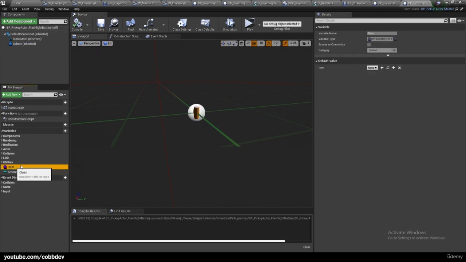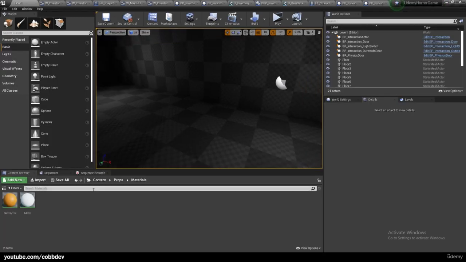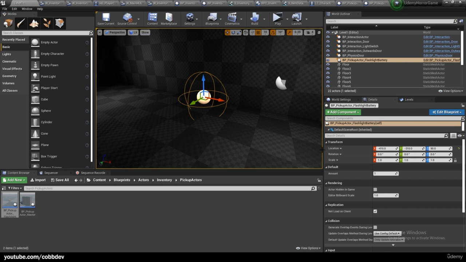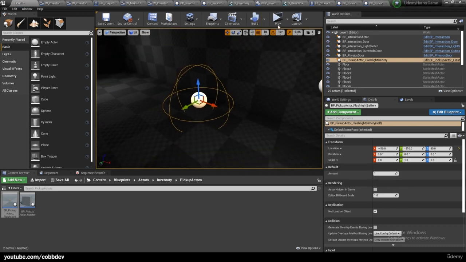And then for our item, we have to set this to flashlight battery, so it knows that's the one to add. And then the amount by default can just be 1. Okay, compile and save. So if we place it into our world, let's go into blueprints, actors, inventory, pickup actors, flashlight. You can see we made the amount variable editable, so we can actually change how many batteries this specific pickup actor will hold. Let's leave it at 1 for now.